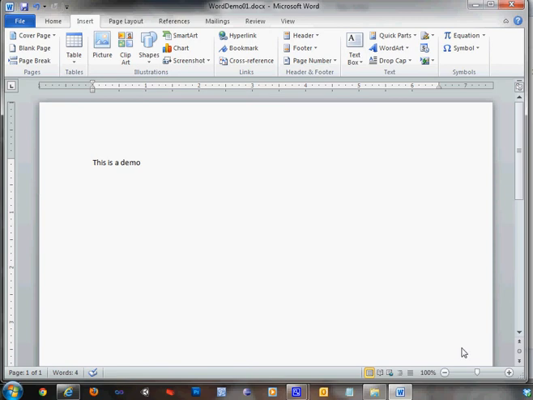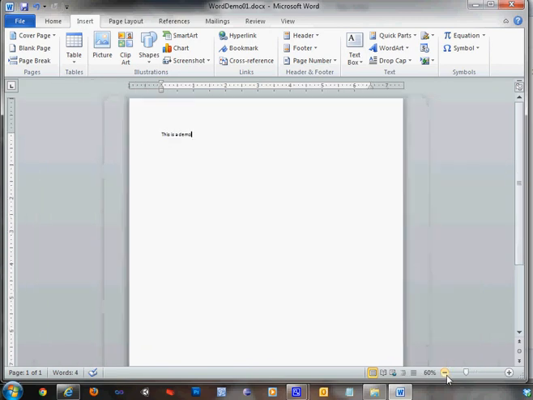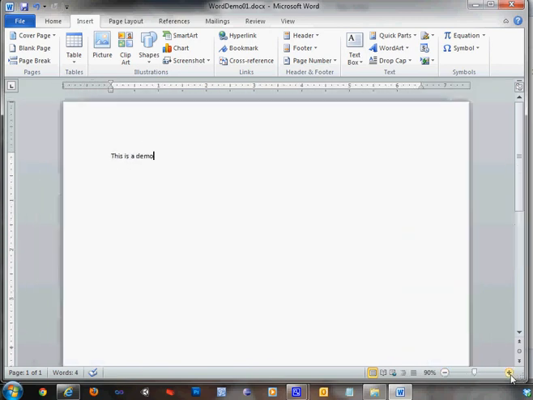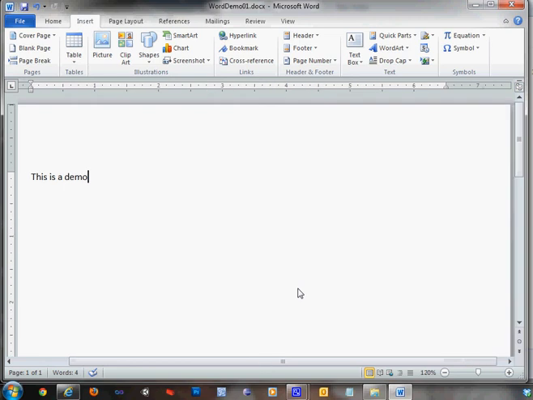And we can zoom in and out to see more or less by clicking on this zoom slider. Another nice shortcut is if you have a wheel on your mouse, you can hold down the control button on your keyboard and scroll the wheel to zoom in and out.